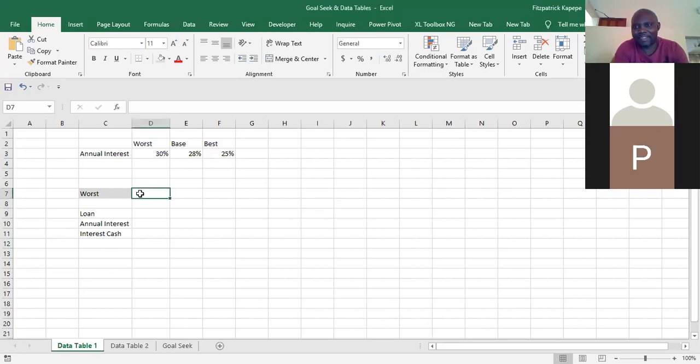Okay, I was saying that data tables are one of the most powerful tools in Excel. They are able to help you answer certain questions that ordinarily you would have to stutter over, showing some form of ignorance. But data tables will help you answer what we call what-if questions. Business solutions are based on what-if. So here, first we are going to look at a one-way data table.